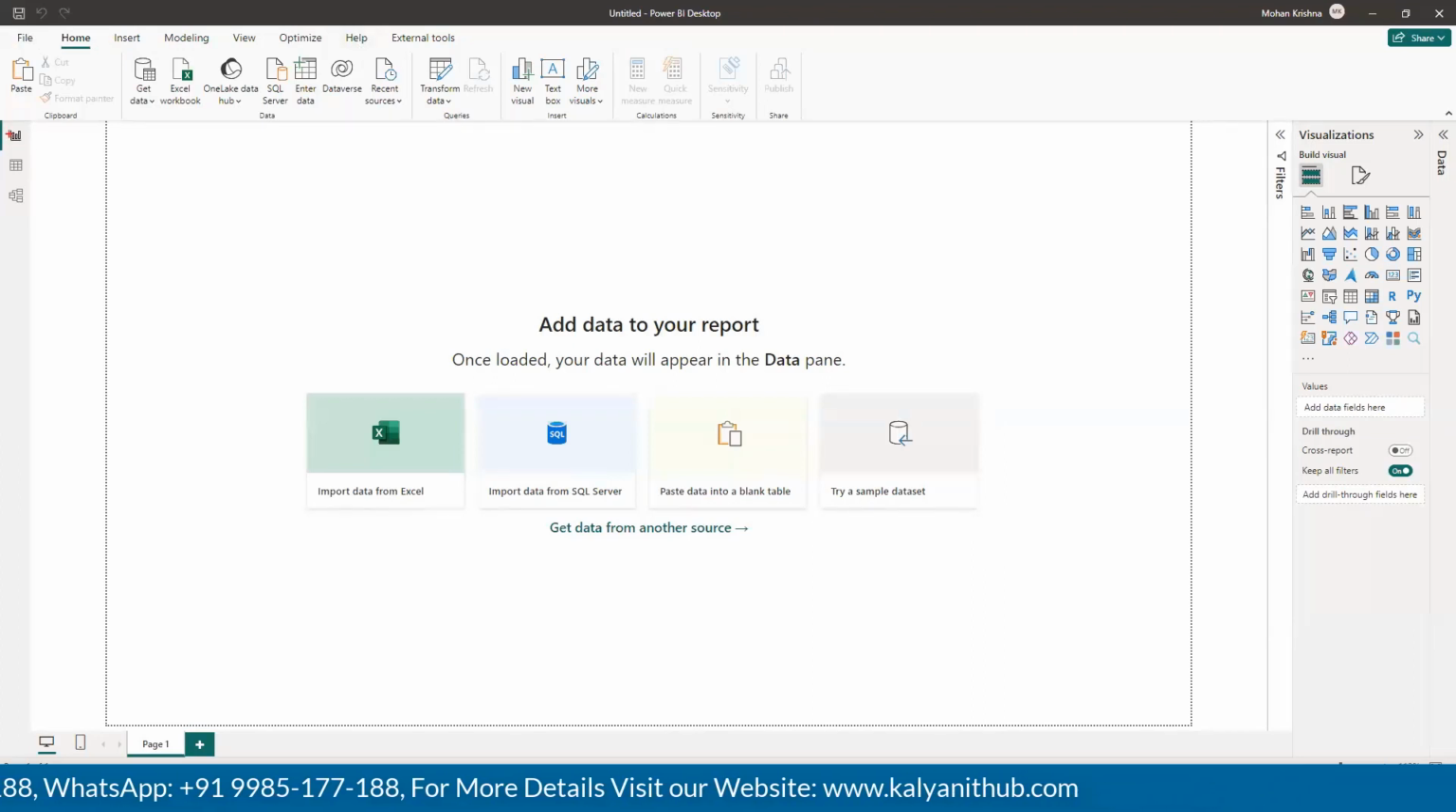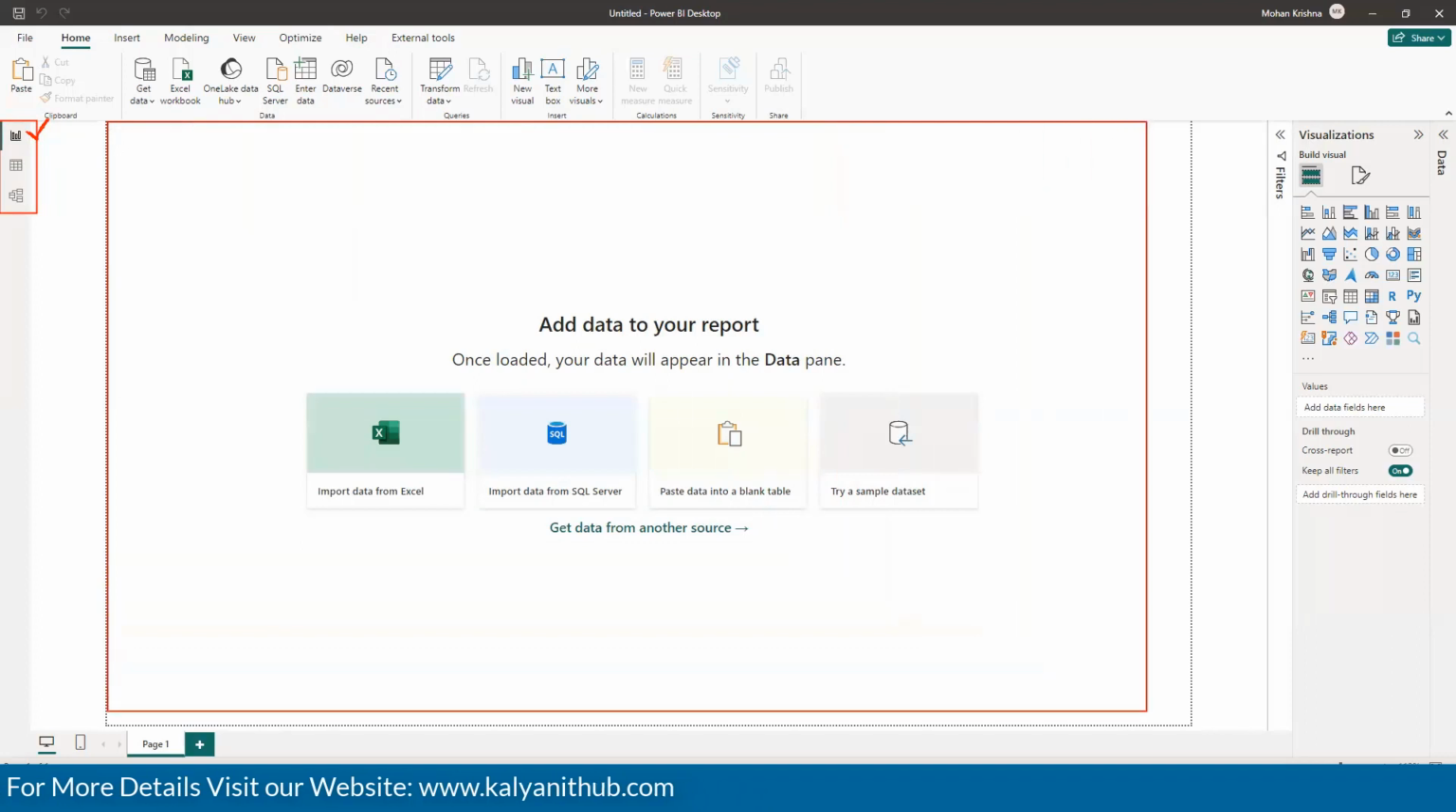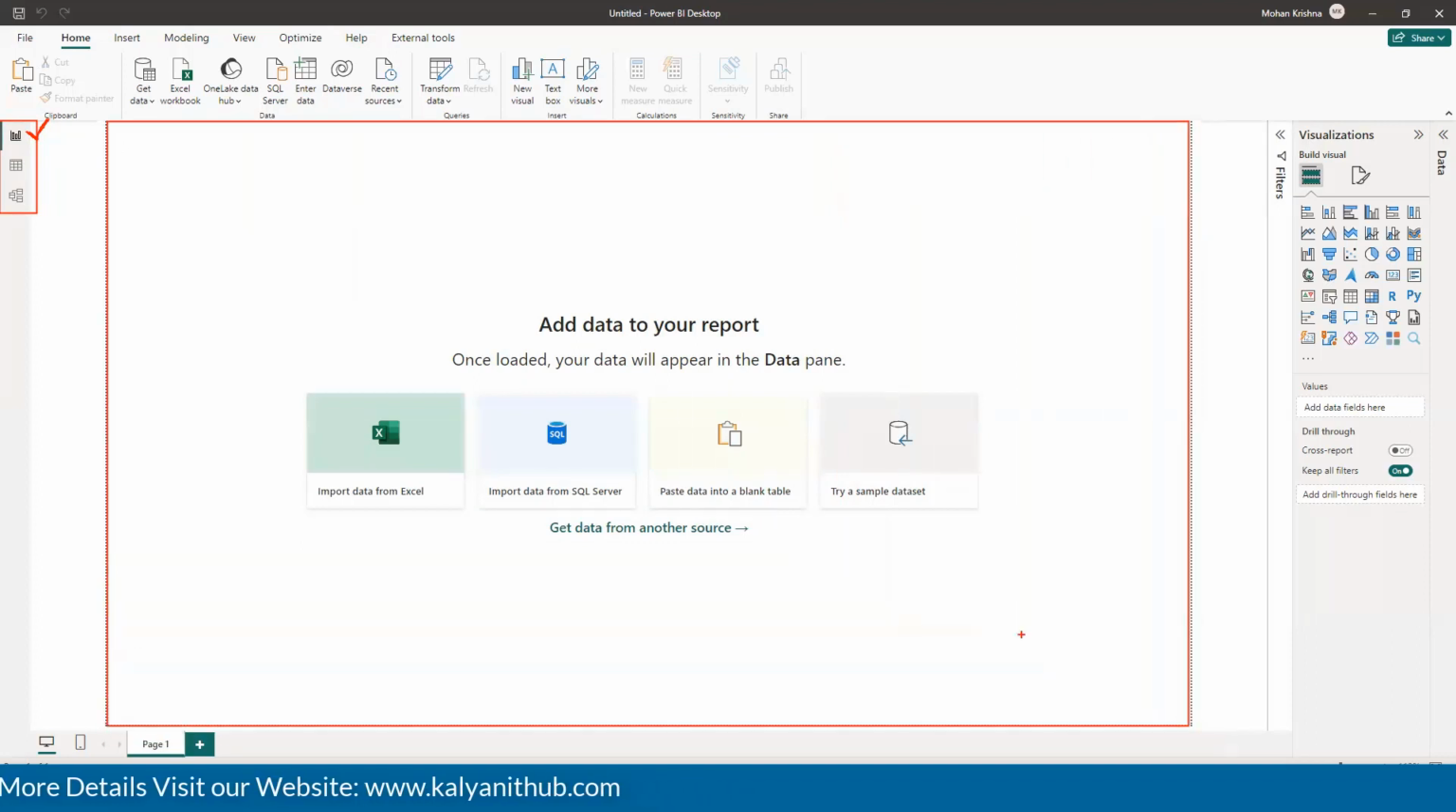And if I come down here, if you look at this, there are 3 different views. This is called the report view. When you are in the report view, you can see the canvas. The canvas is the place where you are going to create the report. So whenever you are in the report view, you can see the canvas, and the canvas is for creating reports.